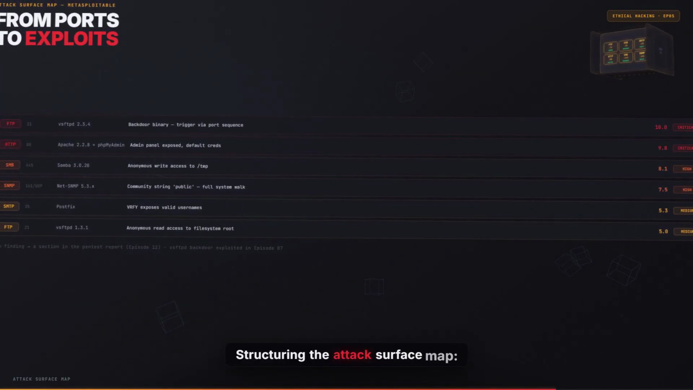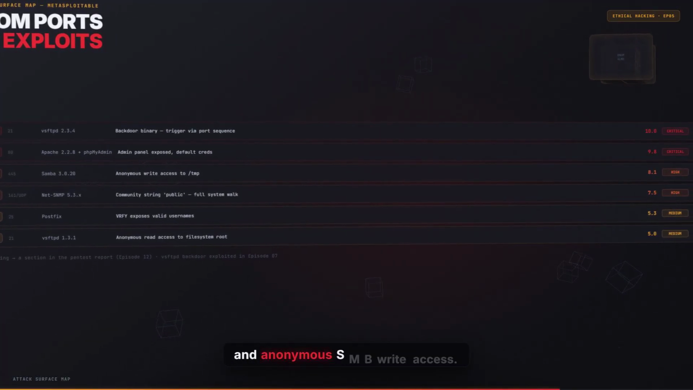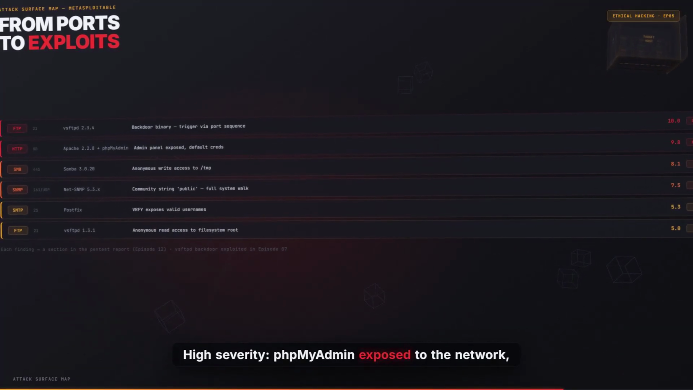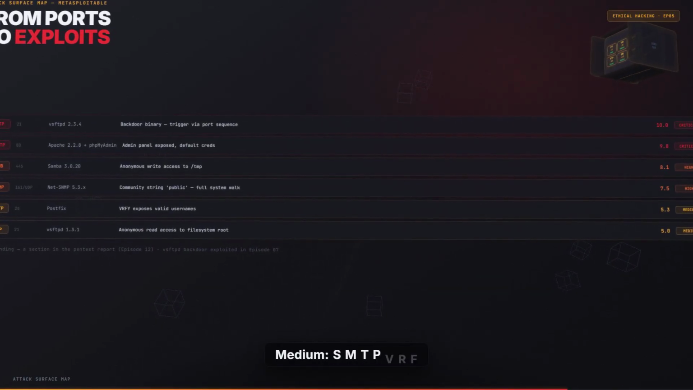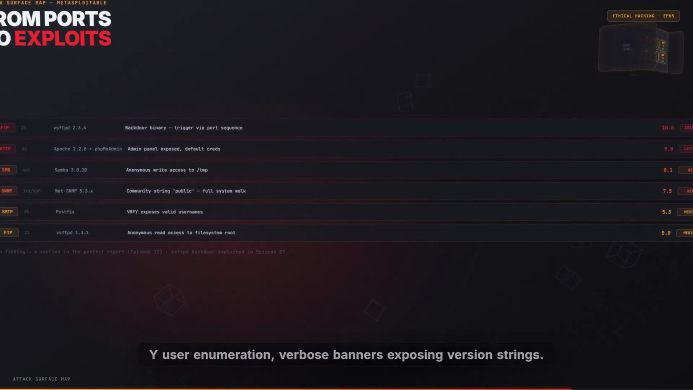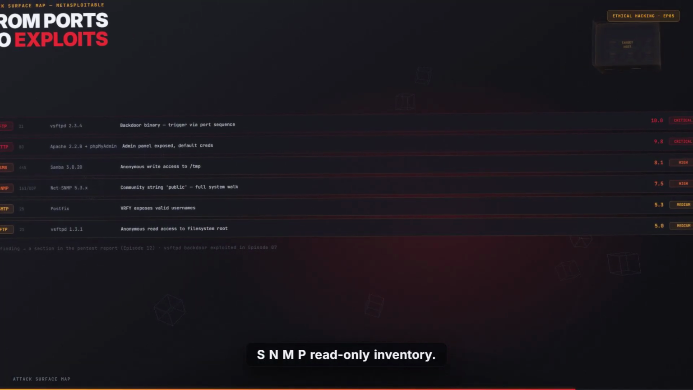Structuring the attack surface map, organized by severity. Critical findings include the SMTP backdoor and anonymous SMB write access. High severity: phpMyAdmin exposed to the network, SNMP default credentials. Medium: SMTP VRFY user enumeration, verbose banners exposing version strings. Informational: anonymous FTP read-only, SNMP read-only inventory.